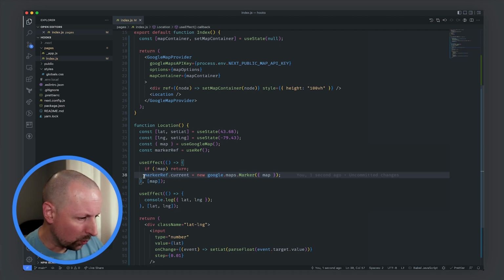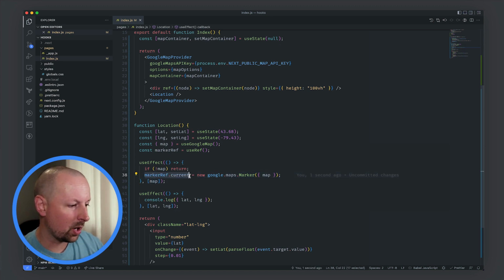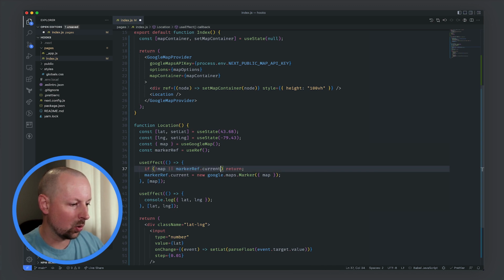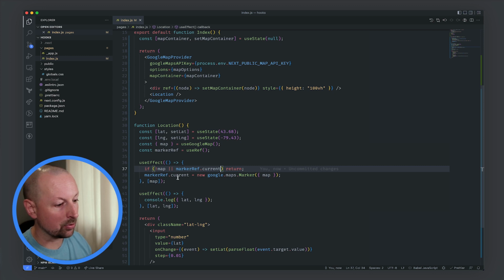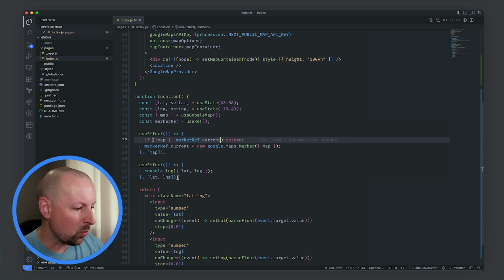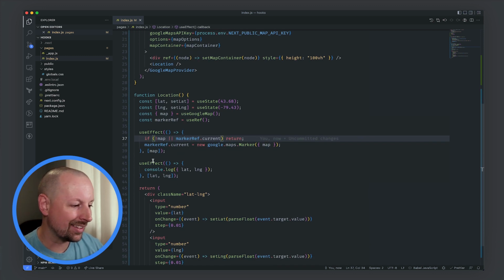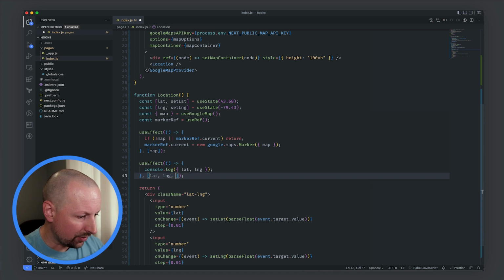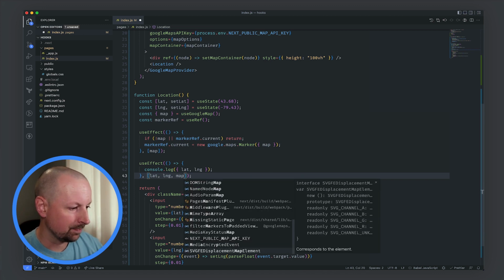Now, we only really want to do this once. So why don't we say if there's no map, or if there's already a marker, return. So that will make sure it only happens once. And now what we want to do is come down and set the position of our marker anytime the latitude and longitude change. So we're going to pass the map in here as a dependency.